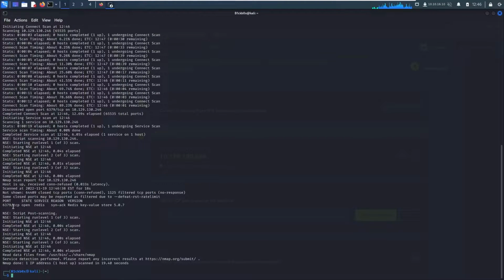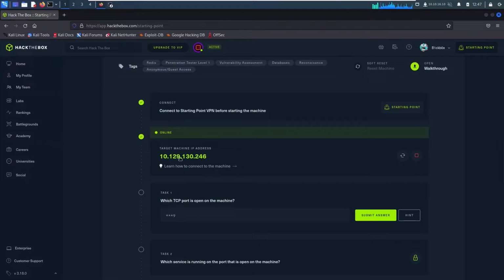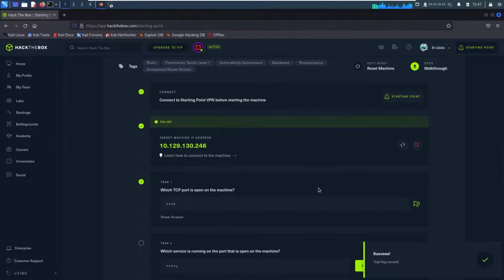Okay, so the nmap scan is done, and it says what TCP port is open on the machine, and that is gonna be port 6379. I'm just gonna put that in. 6379. Okay, and that was it.